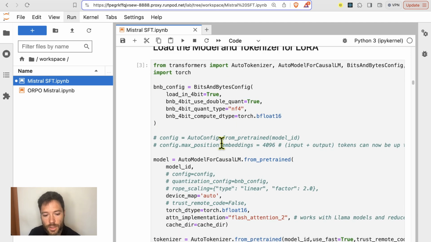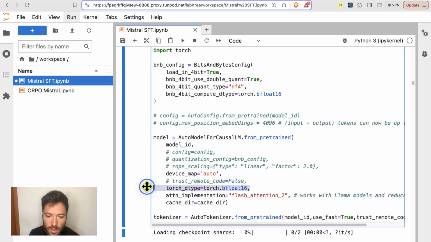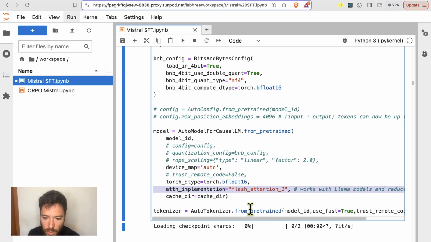Optionally, you can decide to use quantization if you want to fit on a smaller GPU. For example, if you want to use a Colab notebook. Right here, when you're going to set the data type, if you have an Ampere GPU, one of the newer GPUs like an A6000 or A100, you'll use brain float 16. Otherwise, you'll use float 16, so take out the B. And also you'll have to disable flash attention if you're working in a Colab notebook.